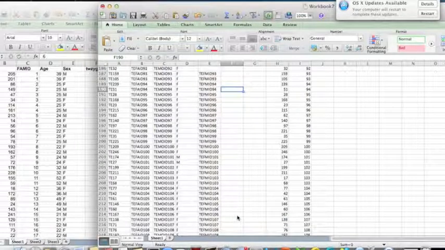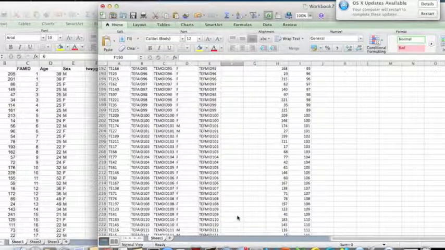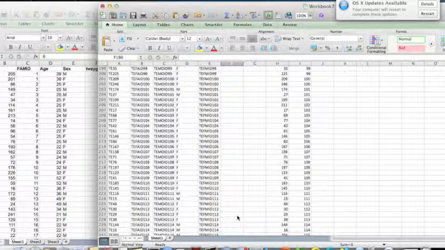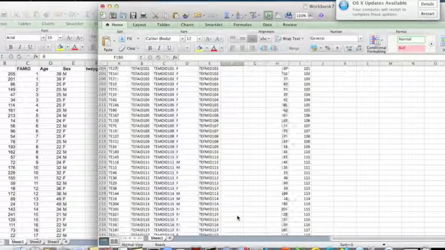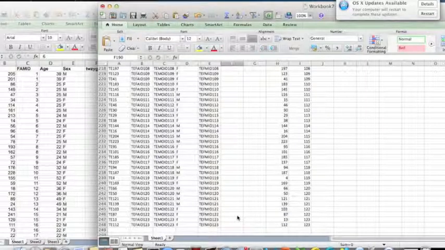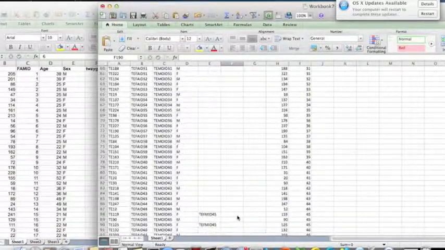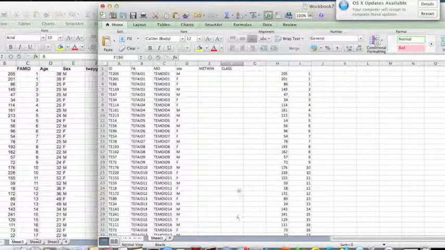'98, '99, and I think we're good so far. Every other twin has a pair. Okay, so we are done. I sifted through the data and each twin has a pair.